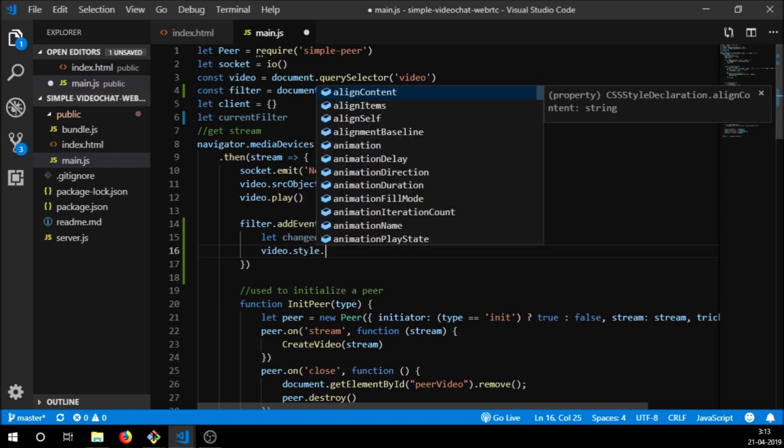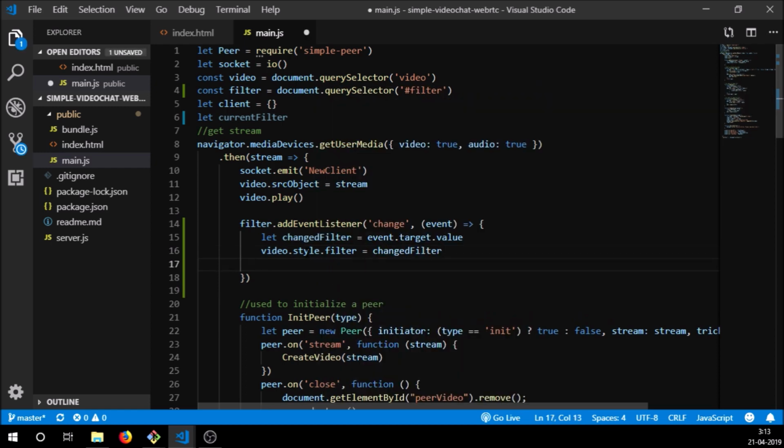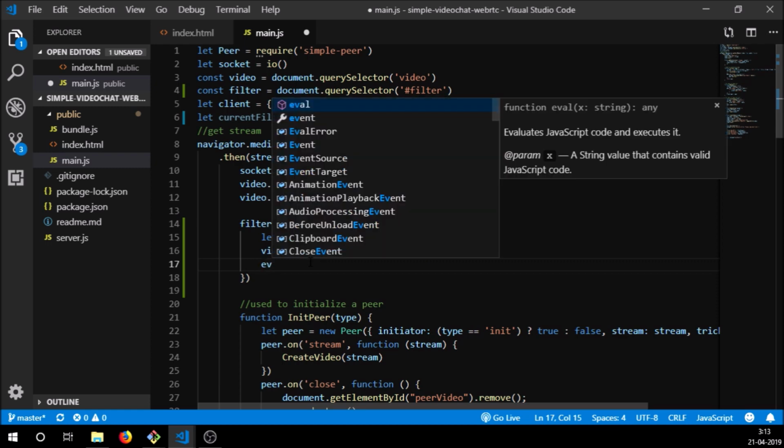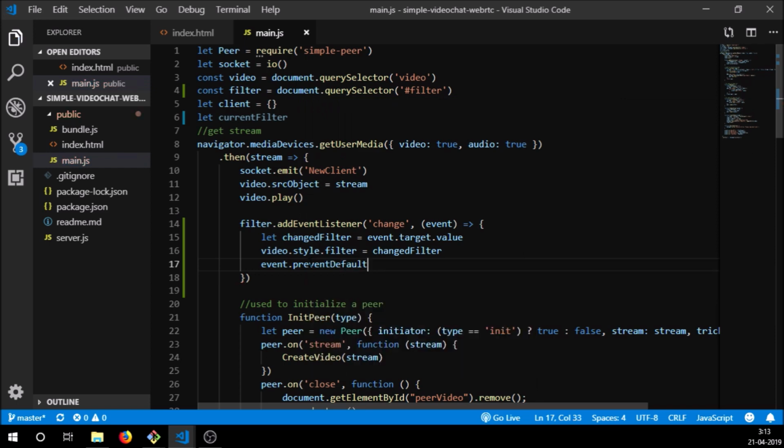So video.style.filter, and let's apply it here. And when we apply it we also have to send it to the other client, but we will do it in a bit. Let's just do this for now, and let's have a prevent default here. Okay, so I think this is a good time to go back and check our app on the browser.